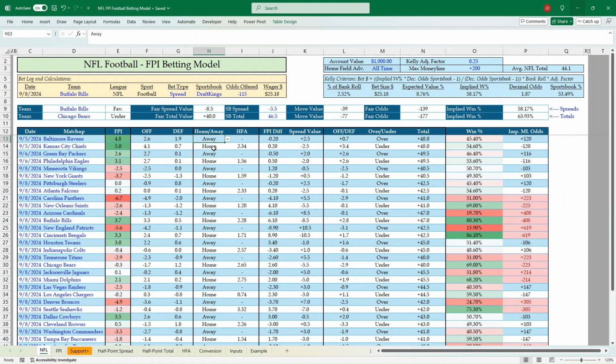And I've gone ahead and marked the away and home for every matchup, because this is at a neutral field, if you remember that definition. So we need to add an adjustment for home field advantage. A couple ways to do that. You could just do a static value for every team.